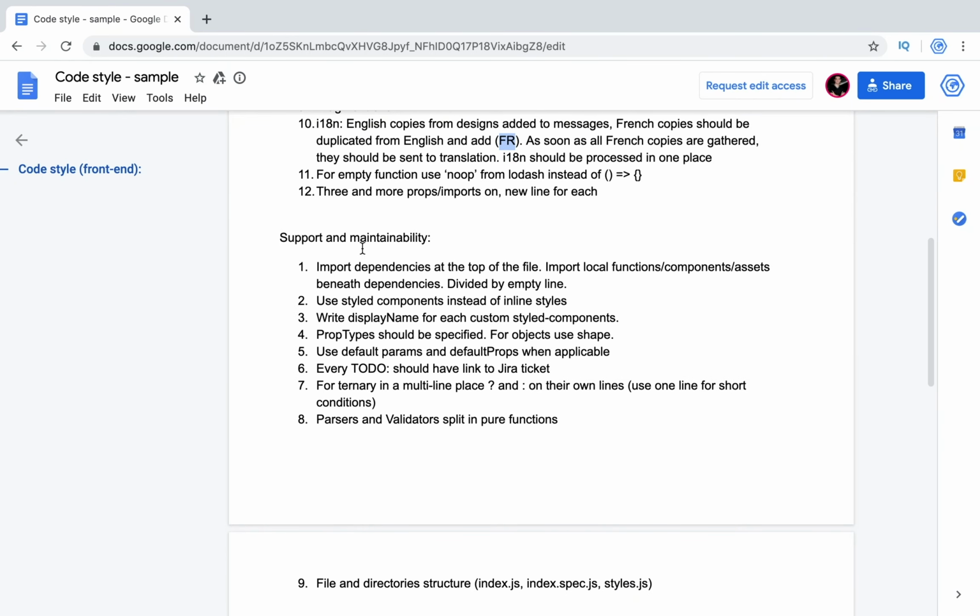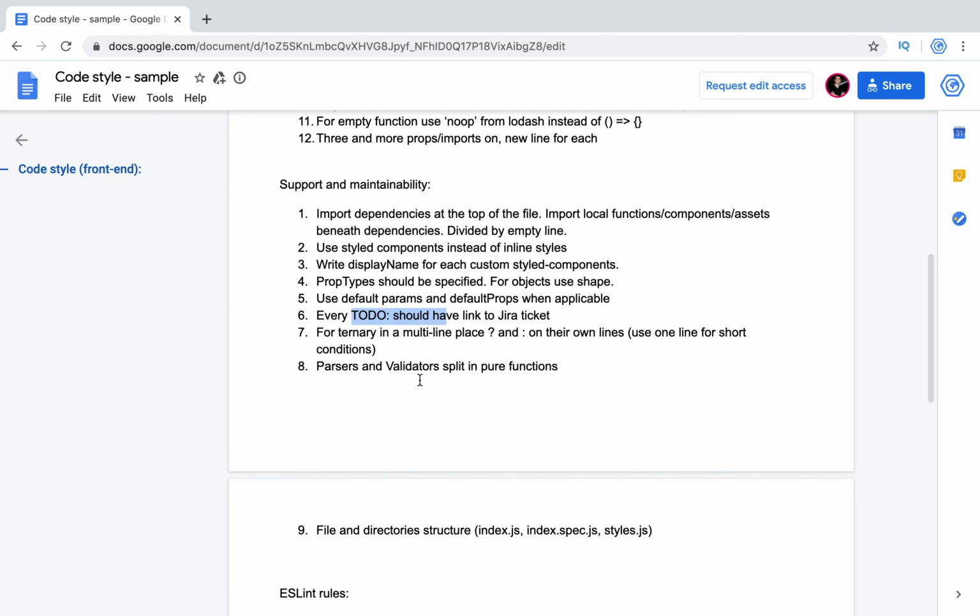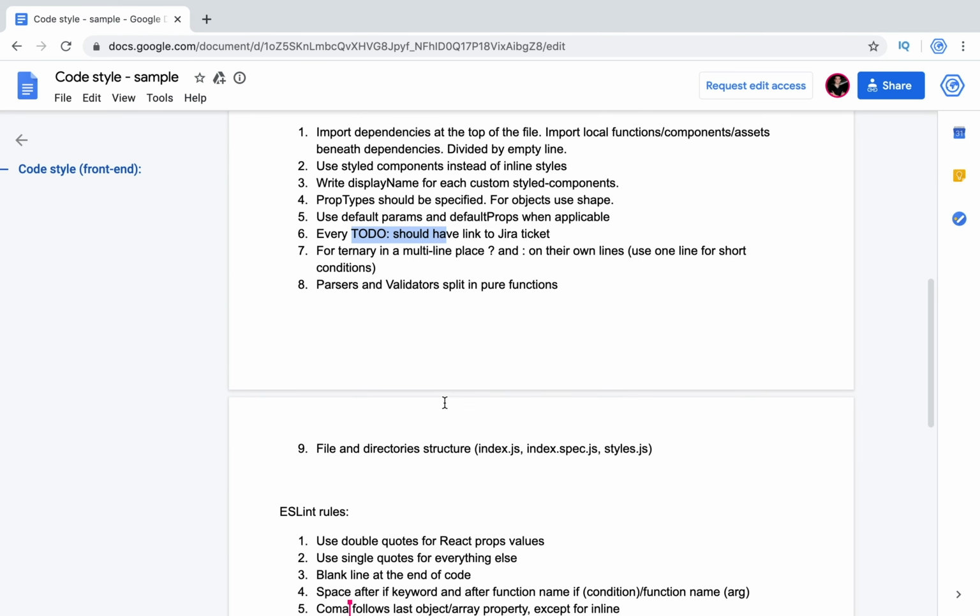Also, for support and maintainability, we mention that we always need to add prop types and define default prop types. We also write a display name for styled components, and we use styled components instead of inline styles. It's a good approach and it worked very well for us. Also, if you leave a TODO comment in code, you have to add a link to a Jira ticket or any other ticket tracking system you are using, so you will know why this TODO was added and what can be done or changed in your code in the future. Maybe it's time to update and refactor, because usually it's technical debt which should be addressed.